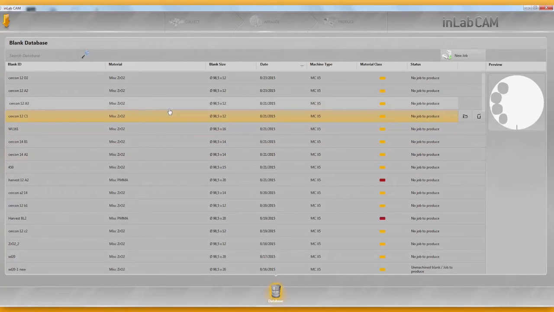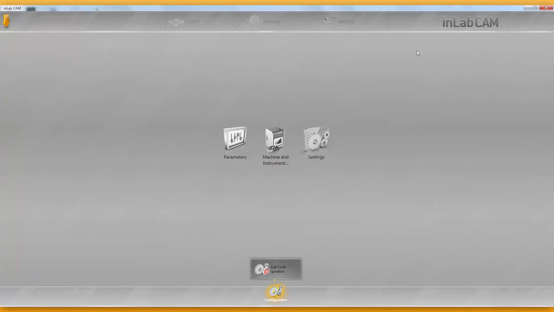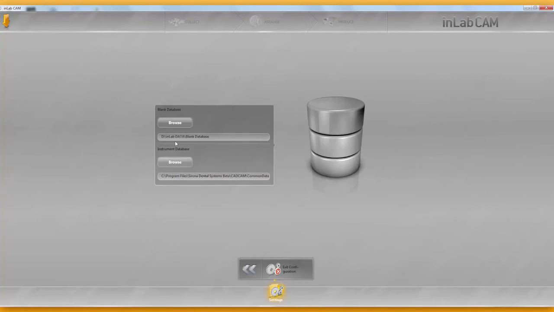But the first thing is, once you go ahead and install the CAM software, if you were using a previous software version, let's say 4.31, you want to come up to the top of the screen and click on Configurations and click on Settings. Then you're going to come to your order database. What's in your order database? We have the blank database and the instrument database.